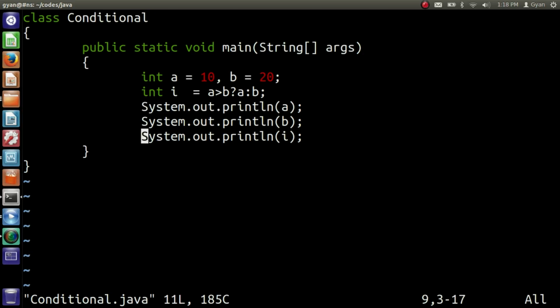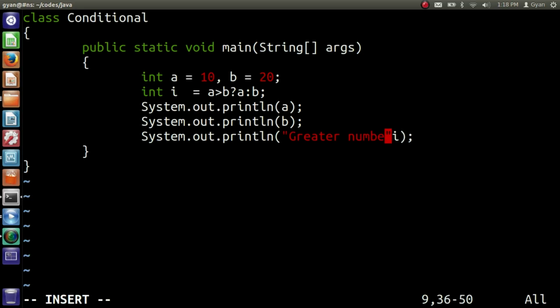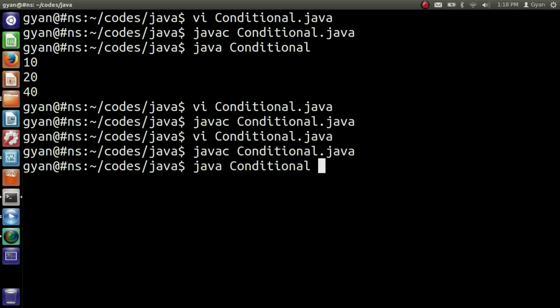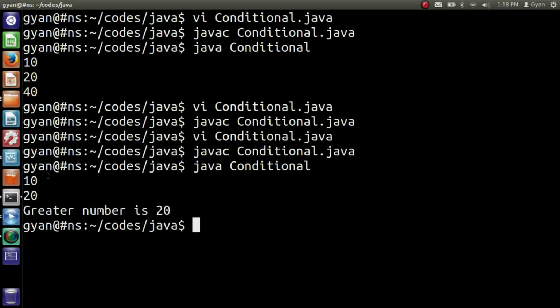Right here, greater number is I. Let me compile and execute it. javac conditional.java. Compiles fine and then run it. java conditional. It runs fine and prints a is 10, b is 20, greater number is 20.